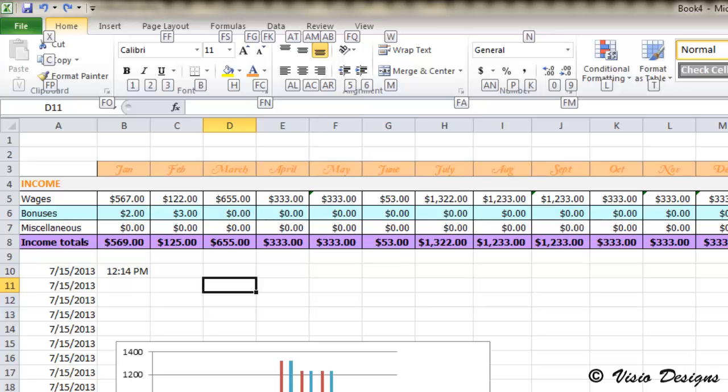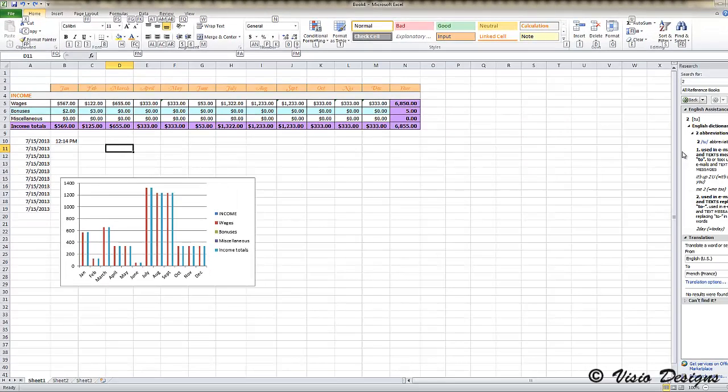That concludes our Microsoft Excel shortcuts. These are some of the shortcuts that I use all the time in Excel. I hope that you found them useful, and hopefully they save you time in the future.